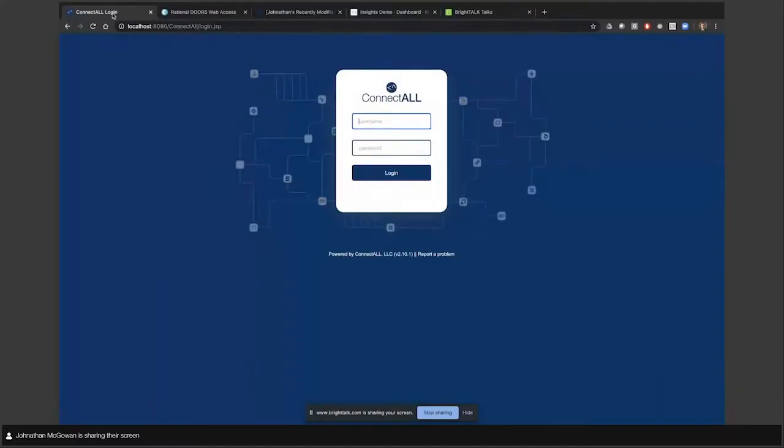We'll show a little bit about ConnectAll, talk about some value stream management, and then we'll get into the actual demonstration and show you how we can move these things back and forth. So let's go ahead and come over here to ConnectAll. Let me go ahead and start sharing my screen here. And there we go. So you should be able to see my ConnectAll screen now.